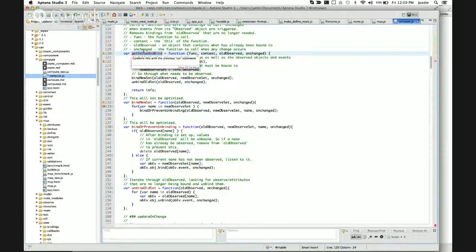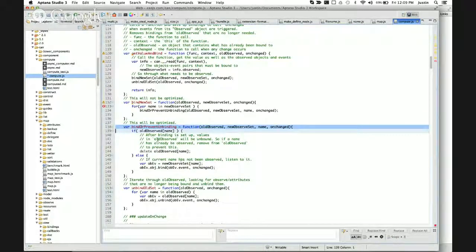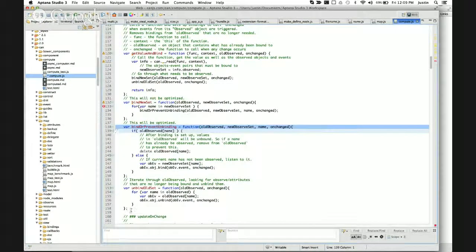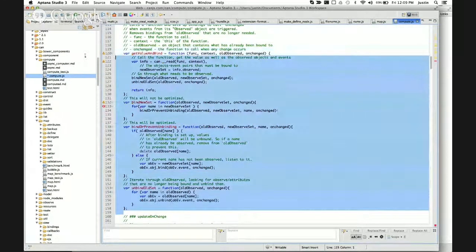So I moved the code that was in get value and bind into these other functions so that they can do the looping. So get value and bind or prevent unbinding, these things can still be optimized. It's just mostly the looping that is left unoptimized. That was a way of improving the performance of those computed computes.